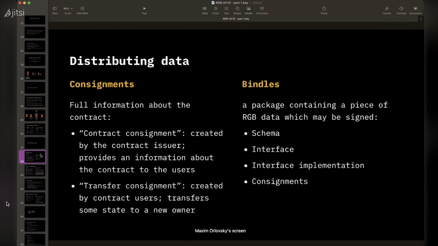The first thing is the consignments. You already heard about them if you used RGB before. The consignment contains full information about the contract and contract state required to perform the validation. There are two main types of consignments: contract consignment, or simply contract. If you issue a contract and you would like to let people know about your contract, you create this contract consignment and publish it. And this is the contract consignment we just created.